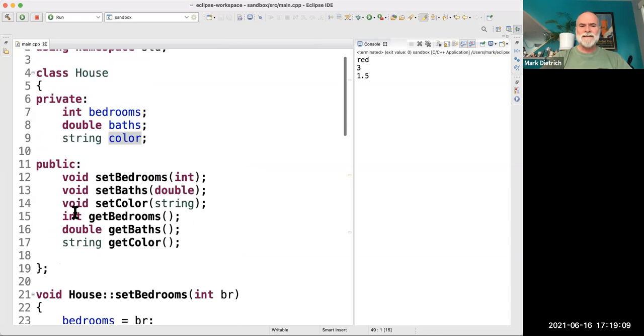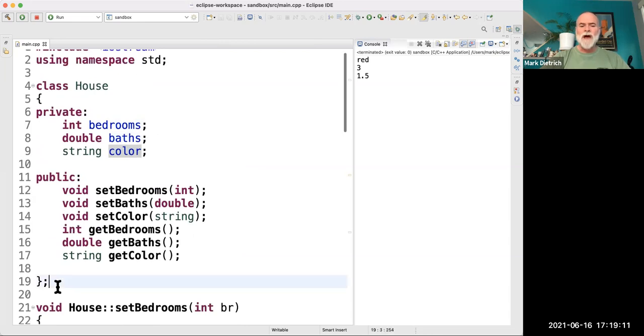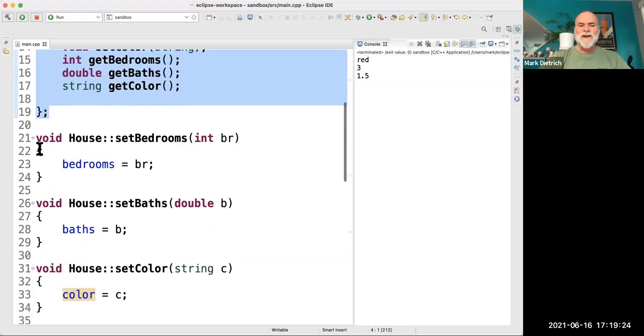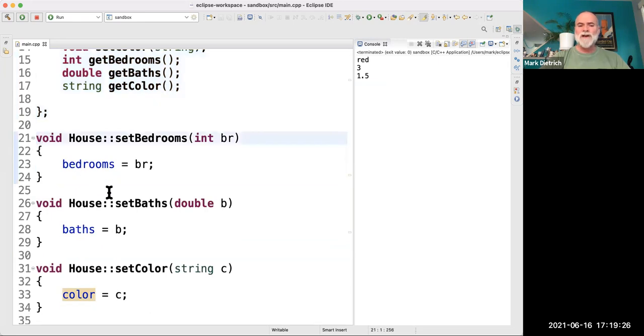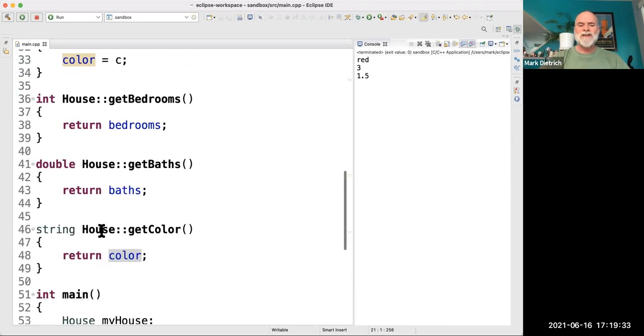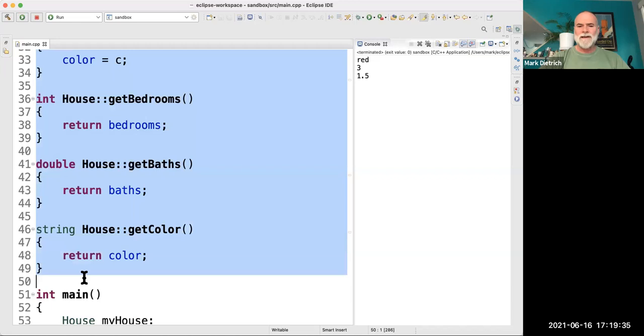Now, again, as a matter of nomenclature, the highlighted part here in my code, that's the class definition. All it contains are prototypes for these different methods that we're trying to create. Then when we create them outside of the class, we're going to create the implementation, or how we're going to actually implement these methods. So all of this code here is considered an implementation of the class.